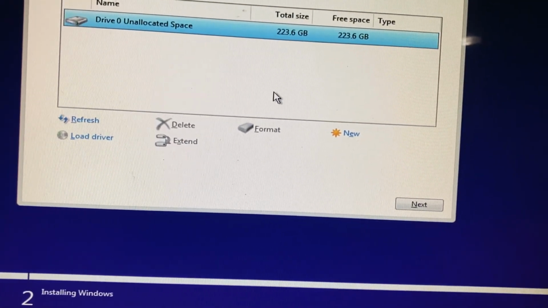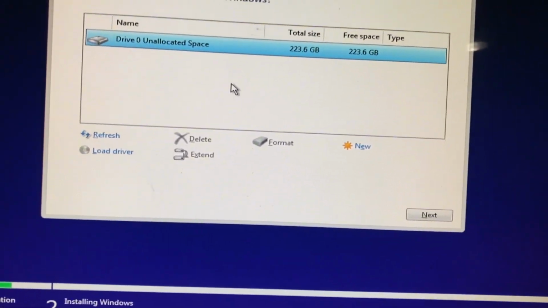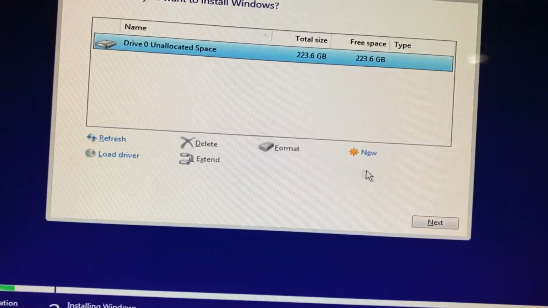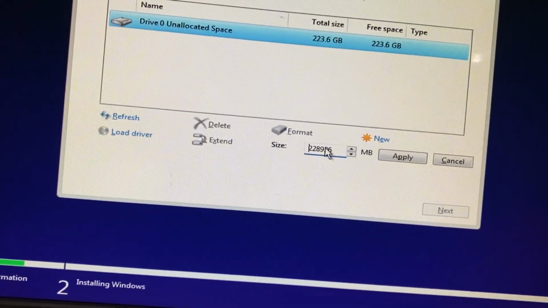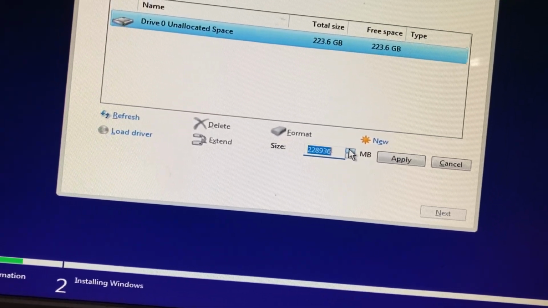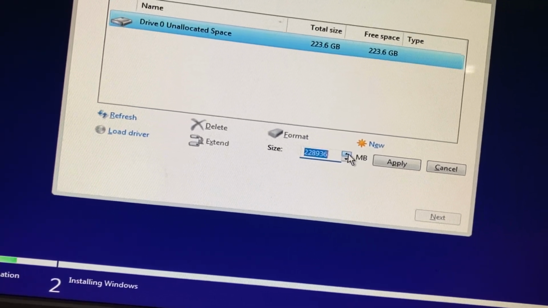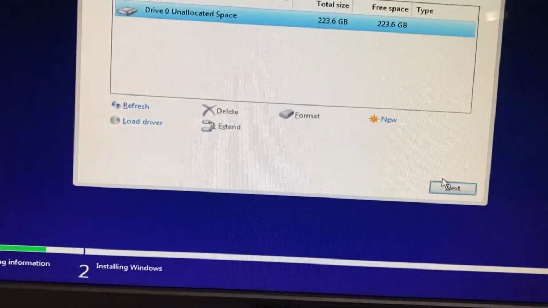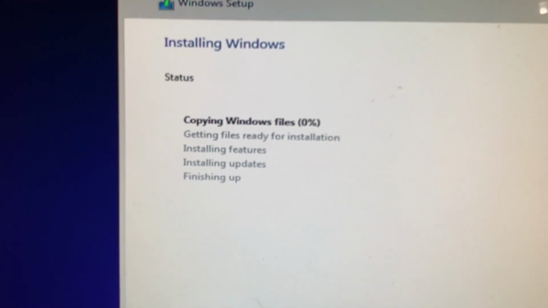Okay, if you did do DBAN, it should either show like this, or there won't be anything here and you'll have to click new, and create a new partition with your maximum file size. You should be able to just leave it, but click the up arrow, make sure it is the maximum, and click apply, and then click next. And then it will start.